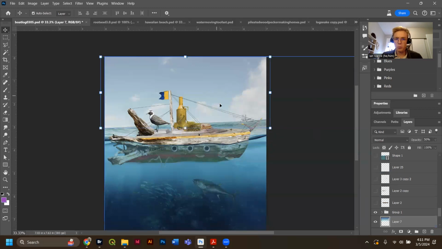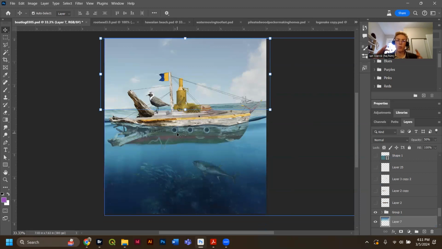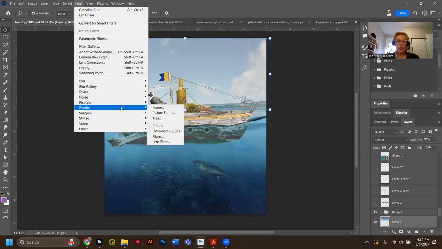Okay, so the lens flare needs an image to apply the lens flare to. And so you need to select your backdrop image or your sky like I have here. And you want to go to Filter, Render, and Lens Flare.